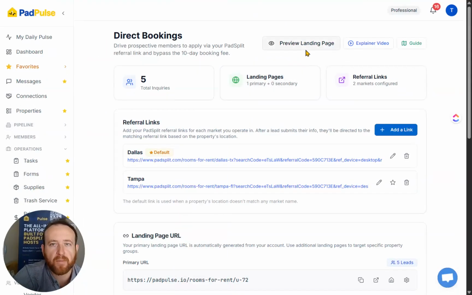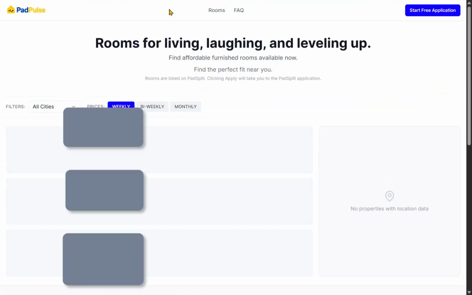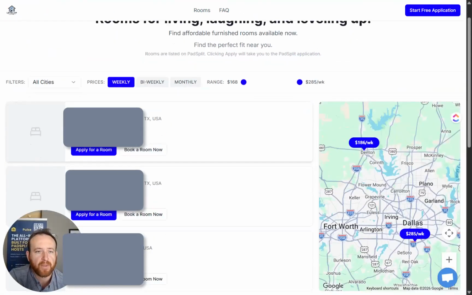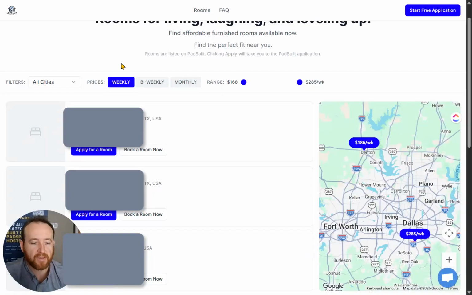Direct booking request, we build a direct view preview landing page. So we build you a custom landing page. You can change your logo, change your colors. And this is really helpful for helping you get bookings off of PadSplit to save that booking fee. One of the biggest things is just professionalism and trust. That's where you lose people. So this allows you to keep that trust.